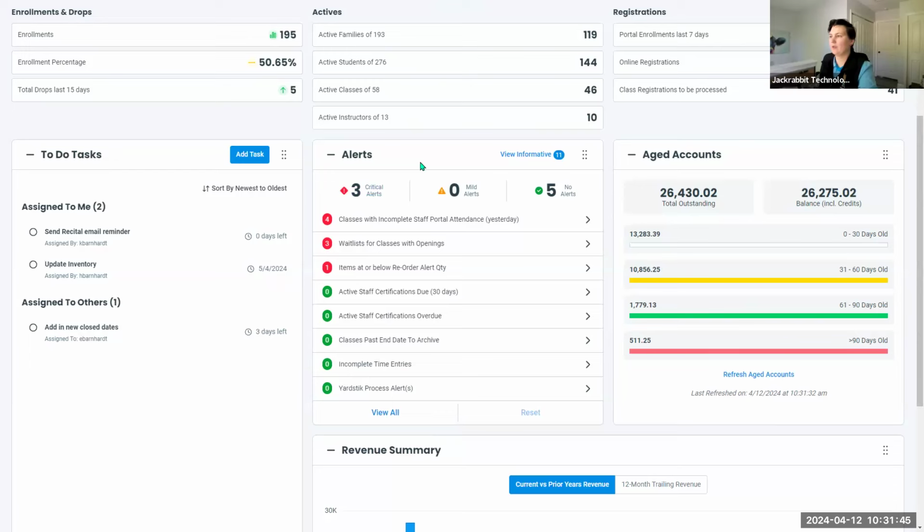Now let's move on over here to alerts. There are two different types of alerts here. There are informative alerts, which you can see right here. And then the ones that you are looking at right now with the critical, mild, and no alerts, that is your actionable alerts. That means that you can do something here in Jackrabbit in your account to make these alerts go away. For instance, this is classes with incomplete staff portal attendance. That is something that you or your staff can do to make this alert go from critical to no alert.